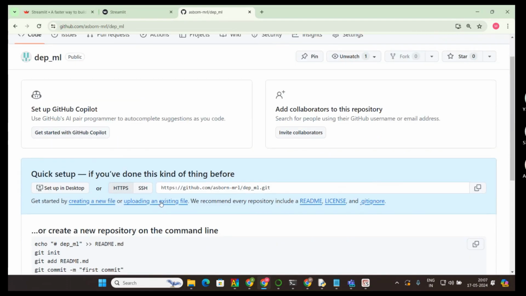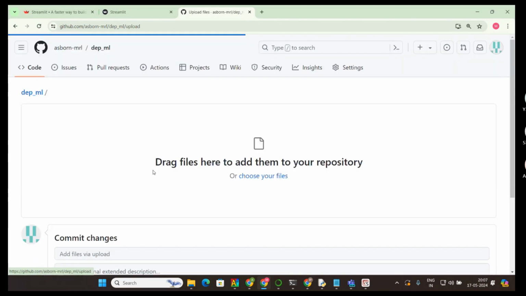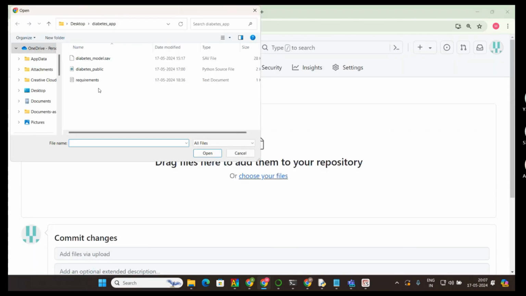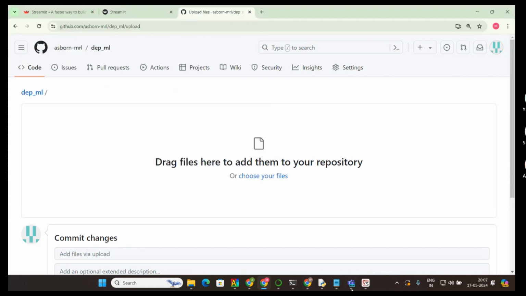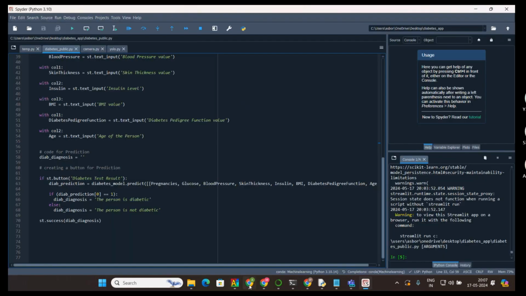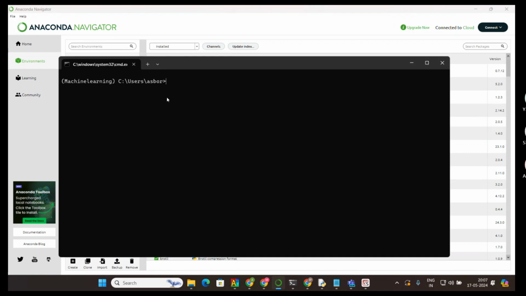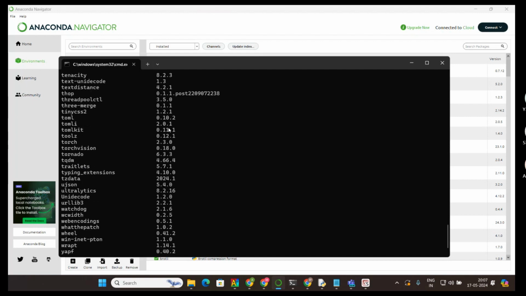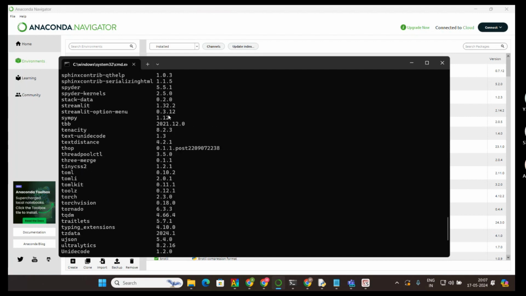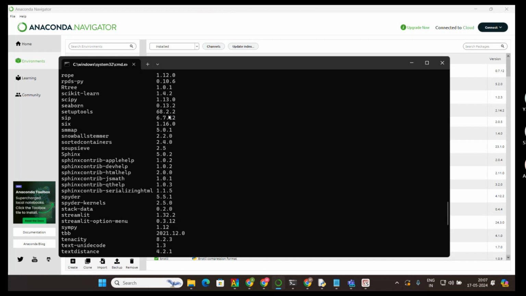And then choose uploading an existing file. We have already created the files. Just click that, choose your files. I have stored everything there, requirements also. How to write this requirements file is what I want to explain to you. Go to Anaconda, open the command prompt or terminal, and type pip list. Because if a library is not there, the requirements will show an error. So you can see the list.